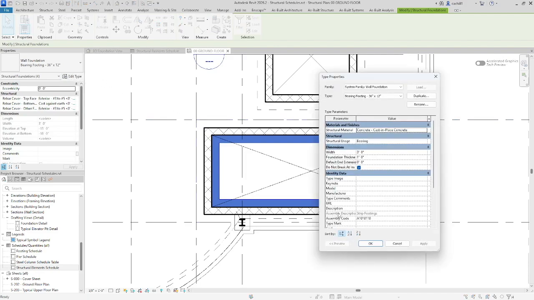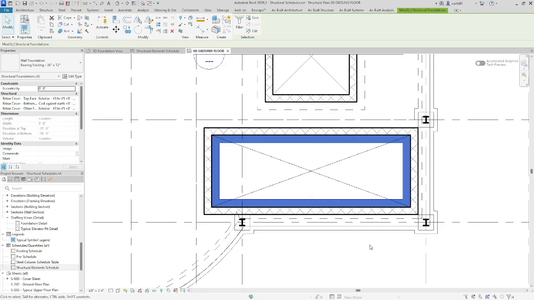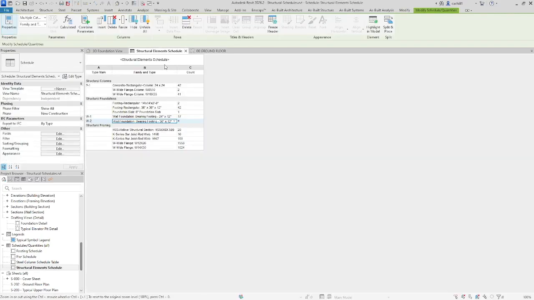In the Type Properties dialog box, in the Identity Data section, set the type mark to W-2. Click OK to finish. Return to the Structural Element Schedule view. The type mark is now applied. Open the other schedule and review the information.